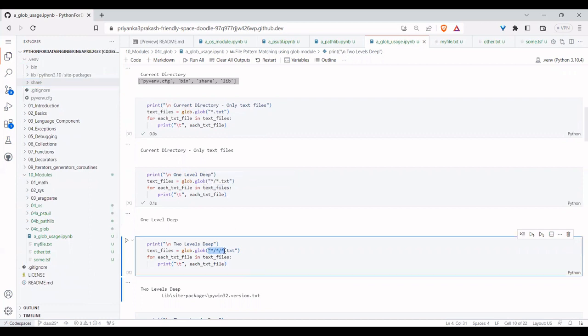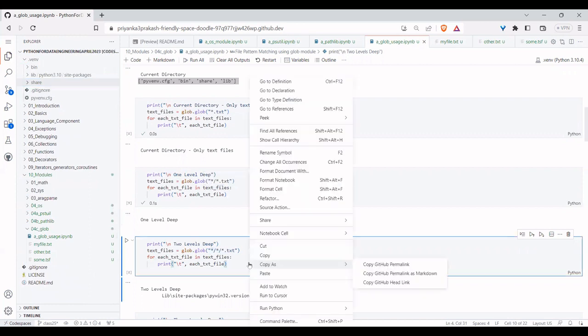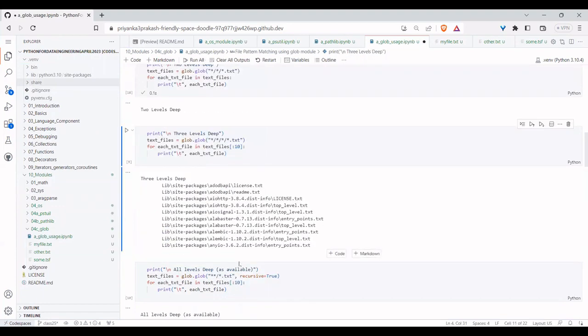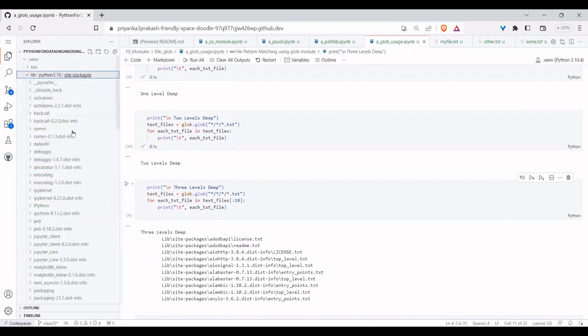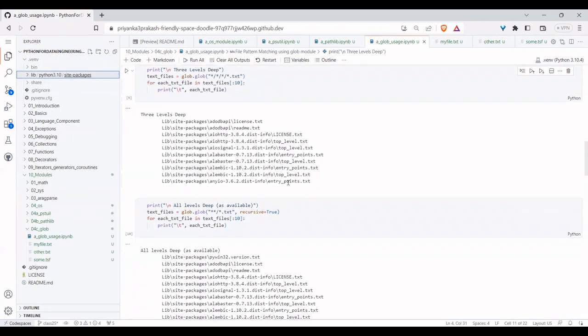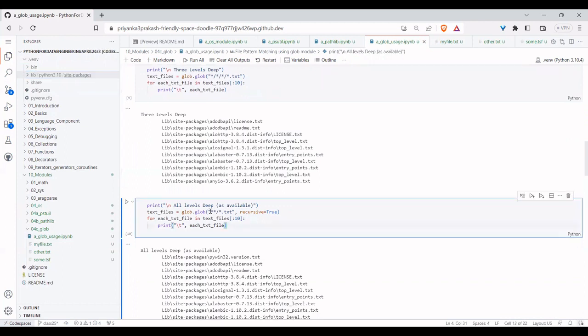If I do star slash star slash star, it means go two levels down. When it has gone two levels down, under lib, under Python, under site-packages, you have some files, and among them there are txt files. So it checks whichever level you want to check, or you can do it like this for a raw search.